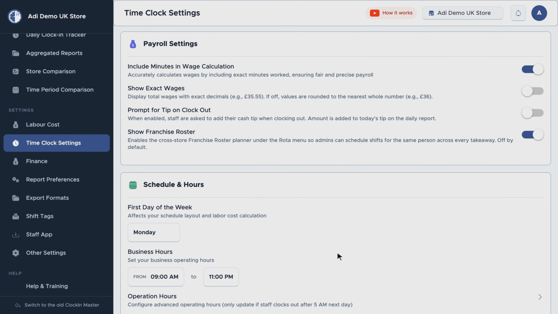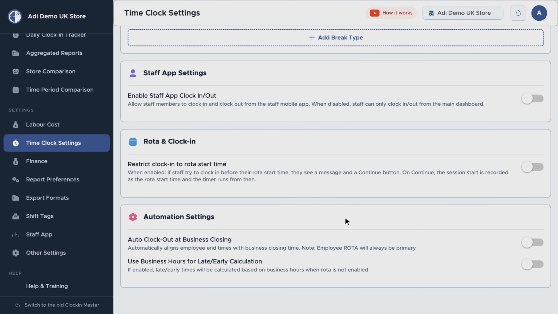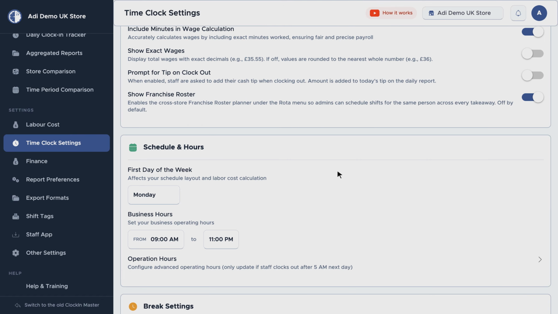Now scroll to the bottom of the screen and look at automation settings. Auto clock out at business closing is available. You can switch it on. On a brand new store, it is not. Both time boxes read select time, and that switch is grayed out and does nothing however hard you press it. It closes shifts at your closing time, so with no closing time, there is nothing for it to do. If a setting looks broken, this is the pattern to look for, something further up the screen that it depends on.